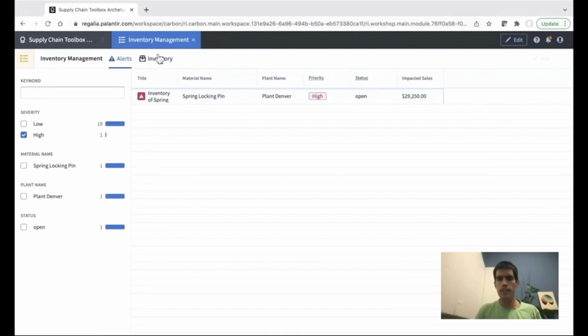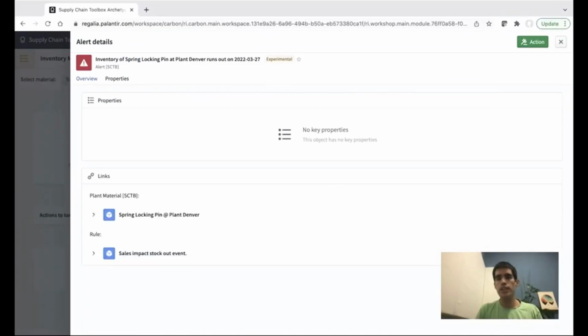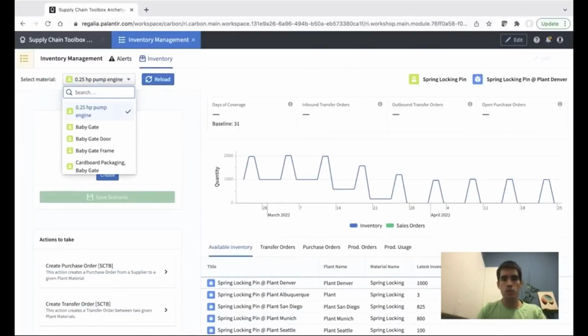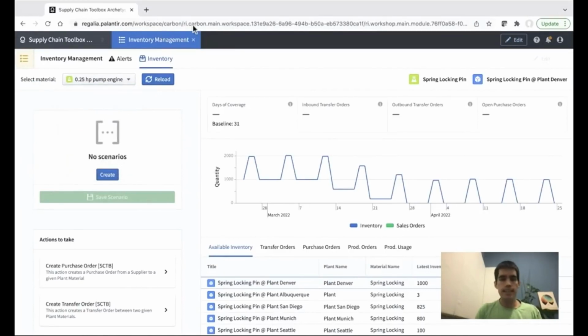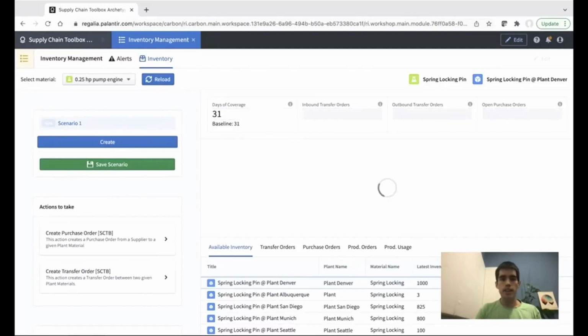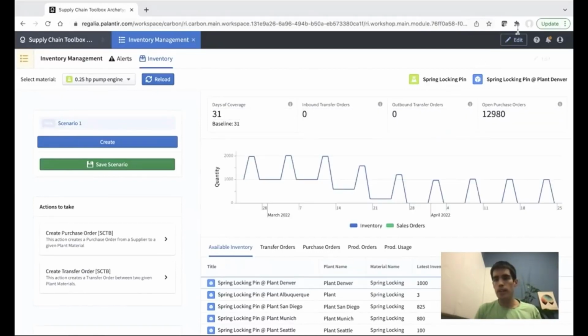So my immediate question as a supply chain operator is, how can I go and solve this problem and take action? And when I jump into my operational tool here, what we can see is that I have everything at hand to now make an informed decision. So I filtered down to my spring locking pin at Plant Denver, and we can see the inventory timeline, how that's progressing over time, and this stockout event that's happening in March.